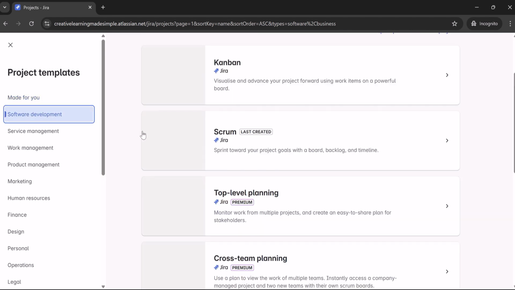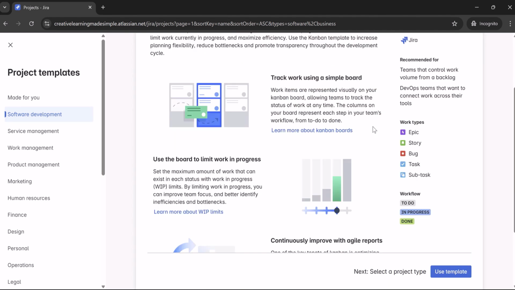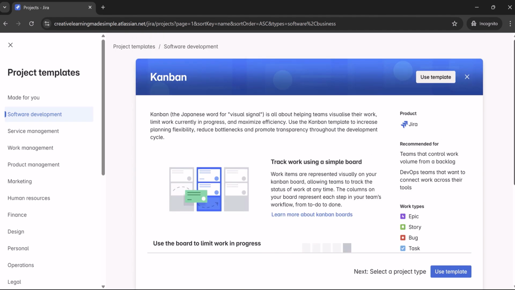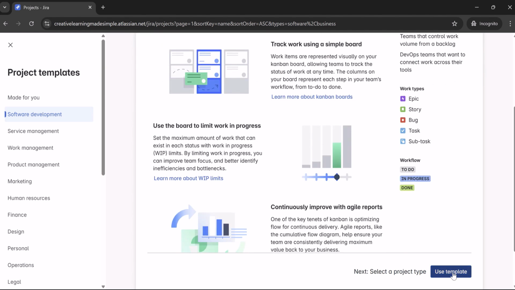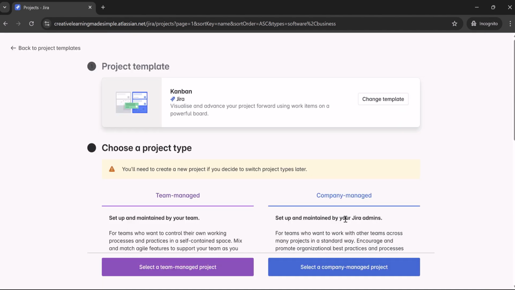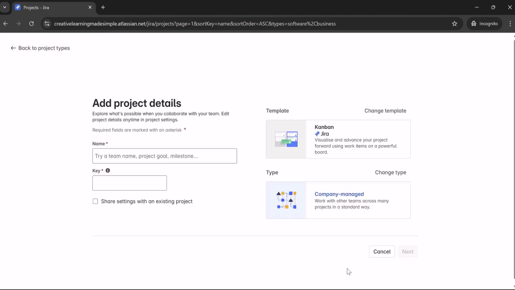We say we want to have a project for software development purpose. And this time we want to create a Kanban based project. So we have selected this Kanban template that we will be using. We say use template and we want to keep it company managed. So let's give it a name. We can say test Kanban. So this is the key which is automatically assigned by Jira. Now we click on next.